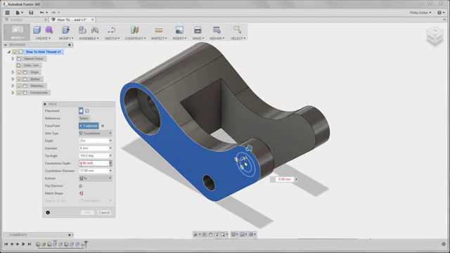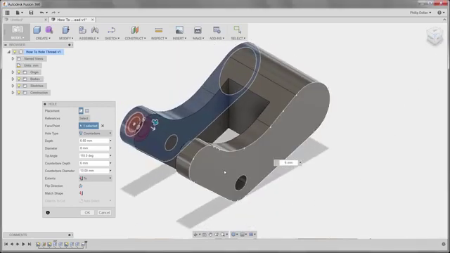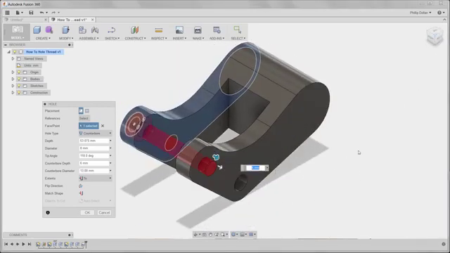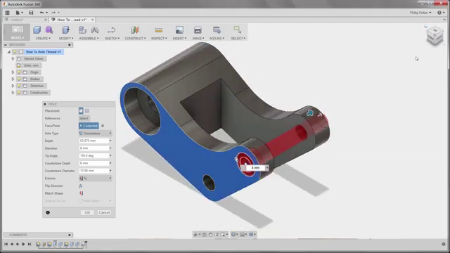I have to input the counterbore depth. I'll set that to 6 millimeters, and the diameter is fine at 13. The extents of 2 is good. You can see those other options there. Again, using the view cube, rotate that around and select the face. And you can see that counterbore hole profile.